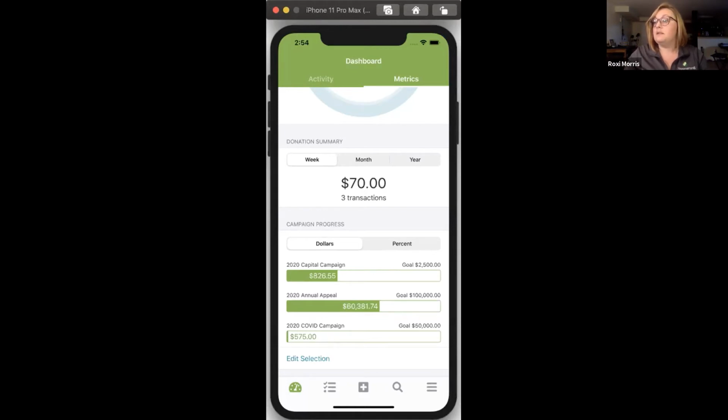So with this, I want to look at the mobile app through the lens of a fundraiser. How would I use the mobile app on a daily basis? For that, I want to jump over to this tasks section. In this scenario, I'm a fundraiser. I mostly work with our volunteers.